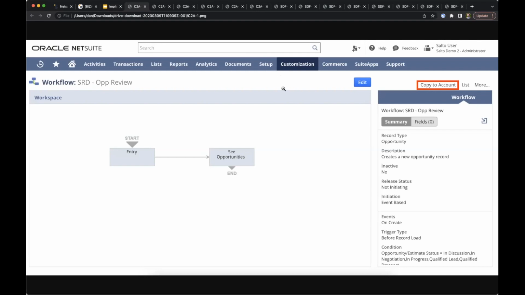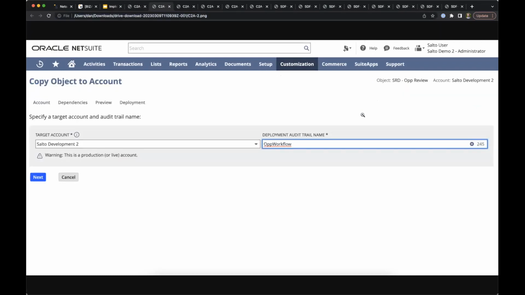If you haven't already enabled it, if you want to get started with it, you can do that by going in and enabling it in your settings for your account. It'll need to be enabled on both your source account and your target account. And then once you do, you're going to see a button, copy to account. When we click that, it's going to take us to the next step, which is where we're going to look at that object. We're going to give it an audit trail name. We're going to get the process going.